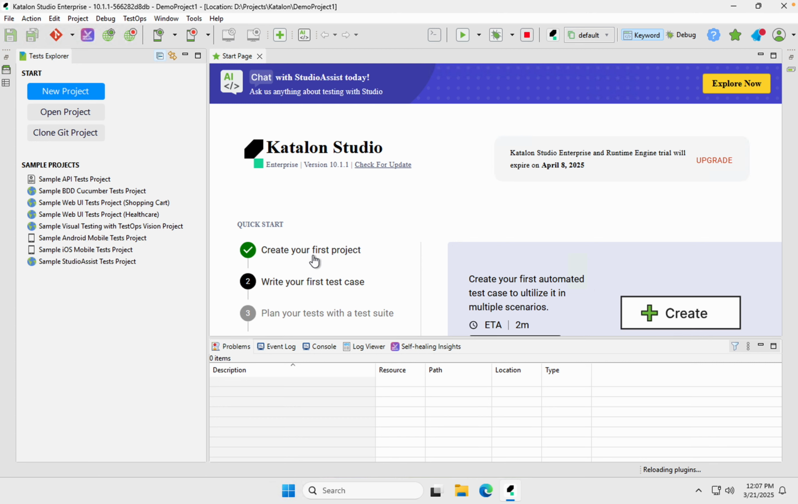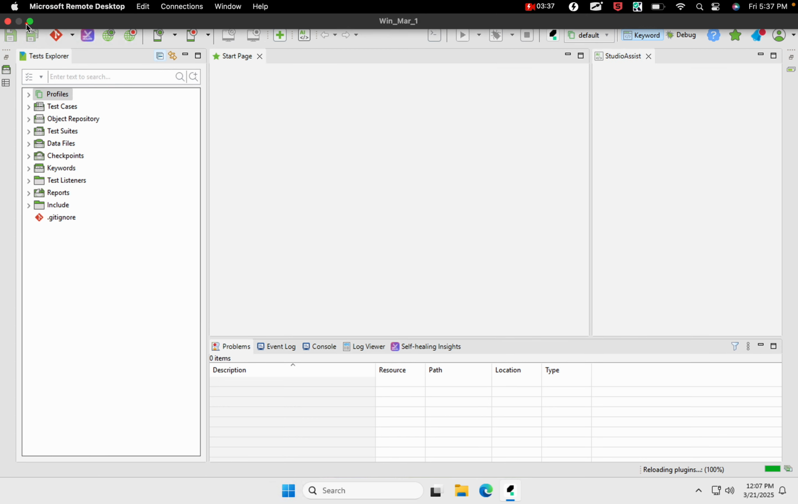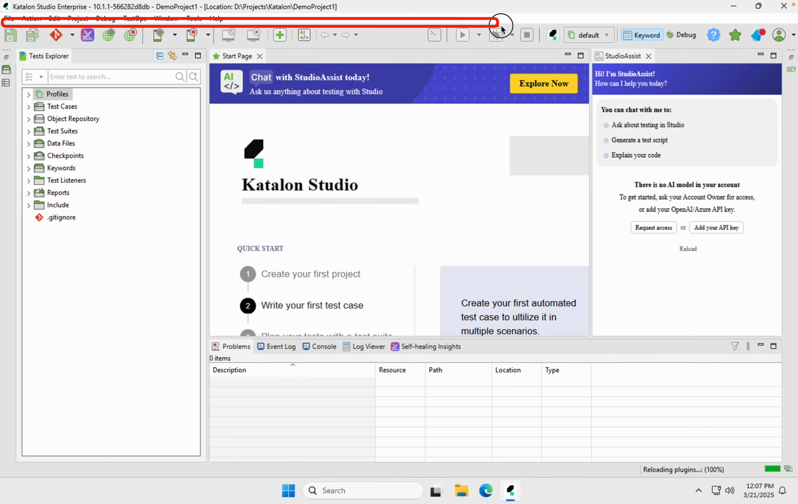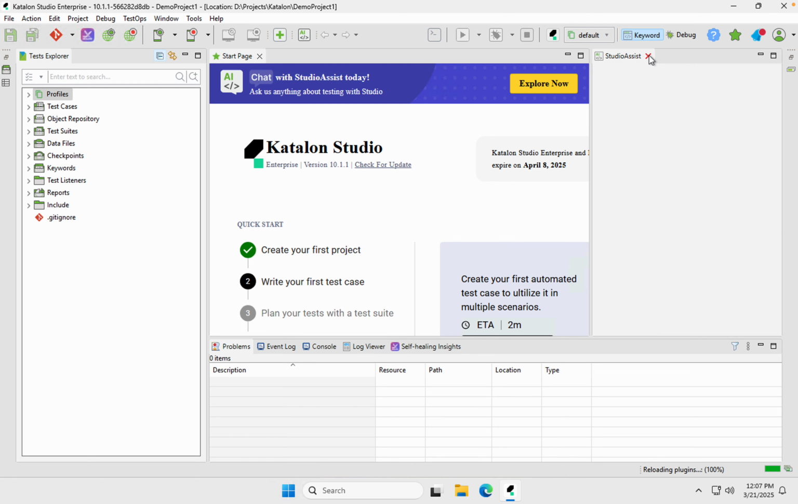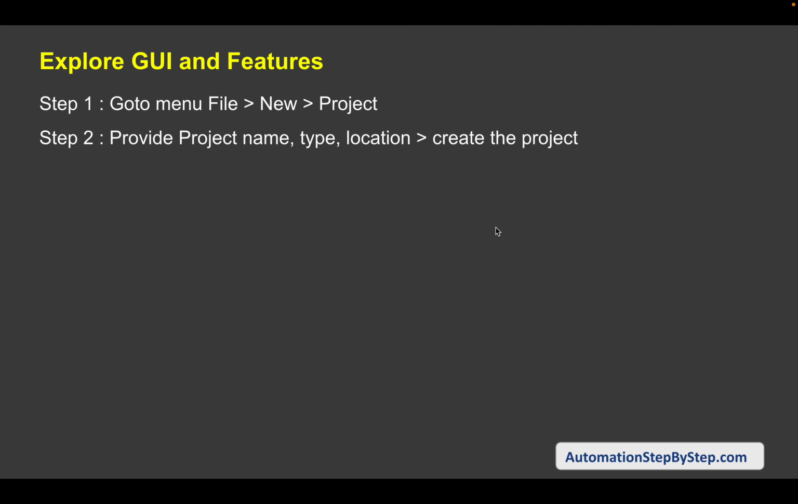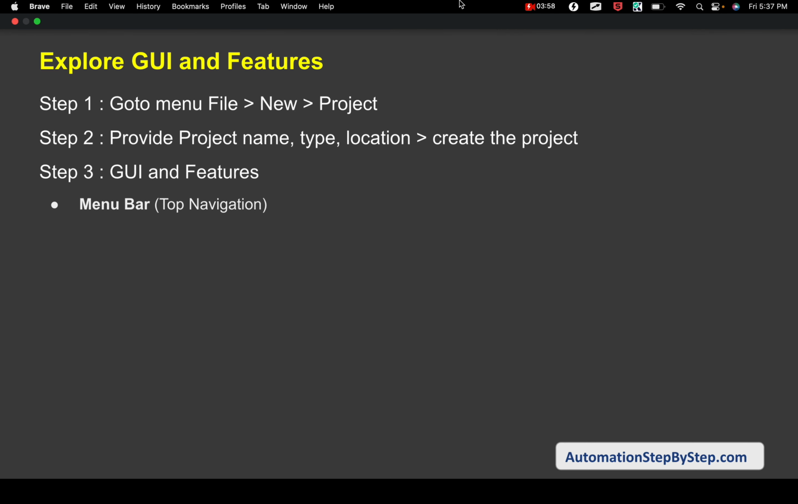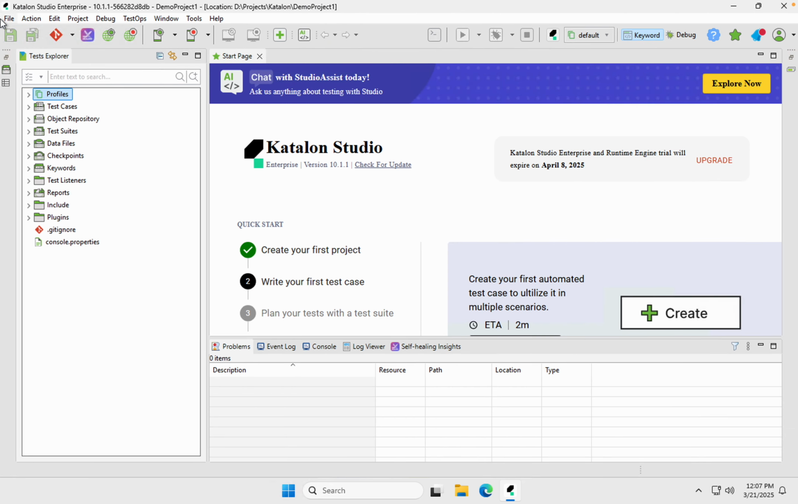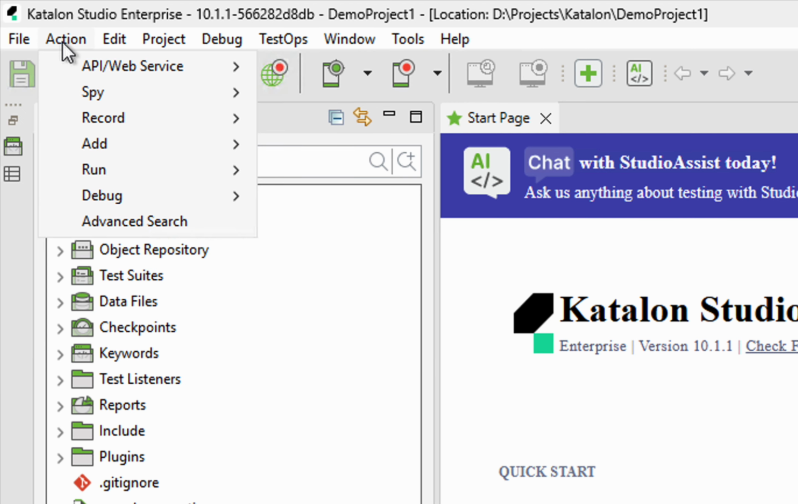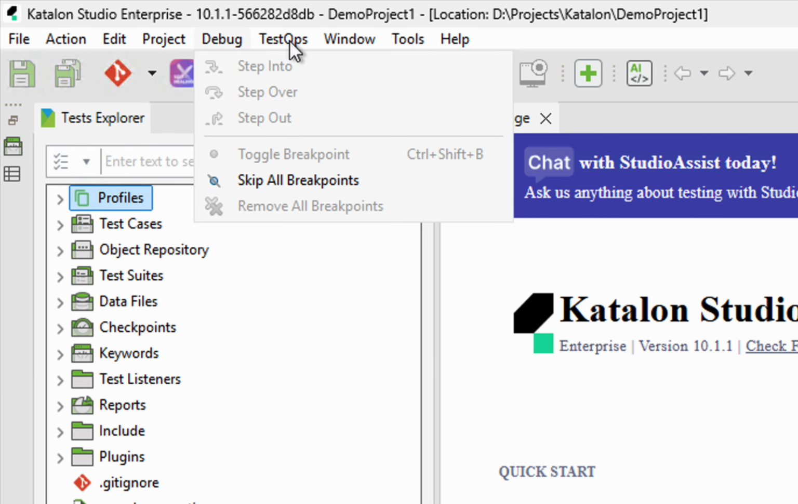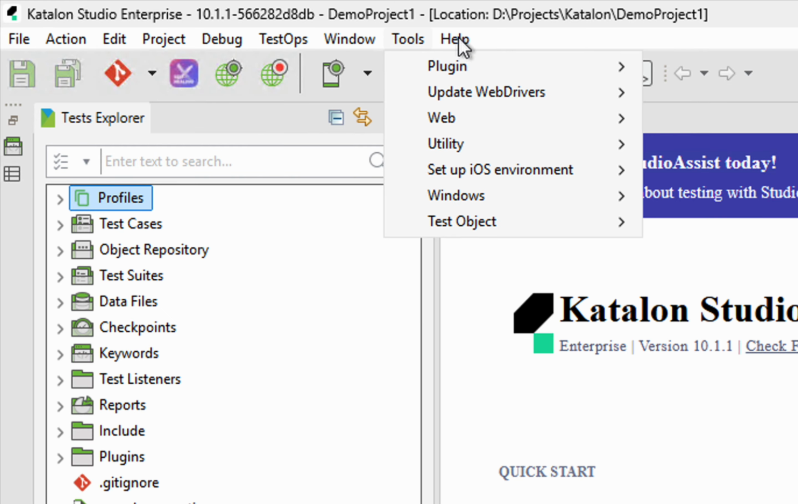Now as we get our project ready, you will see all these menu items and the toolbar have come here. Okay, so now let's explore Katalon Studio. We have done steps number 1 and 2. We have created the project, and now we will see the GUI and features. So let's start with the top menu bar. Here, this is the top menu bar. You can see it has all these options: file, action, edit, project, debug, desktops, windows, tools, and help.